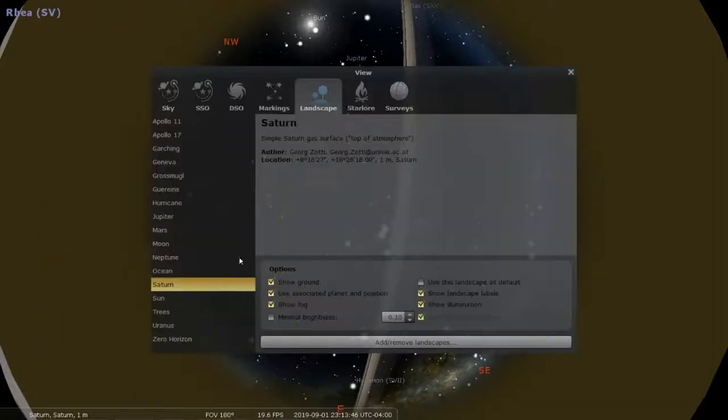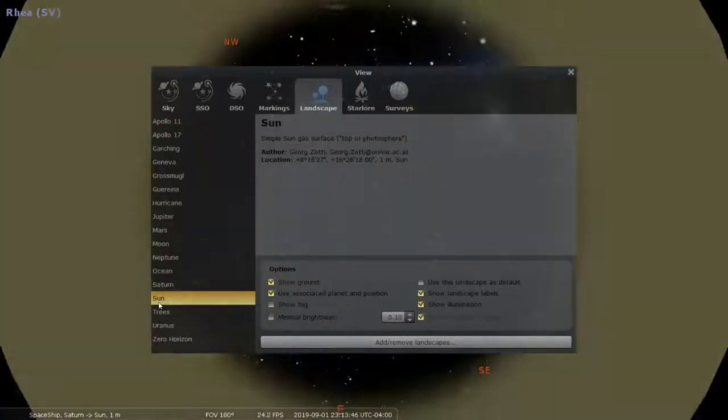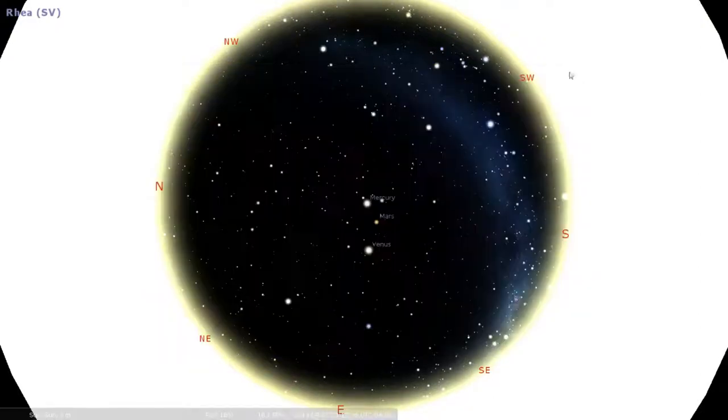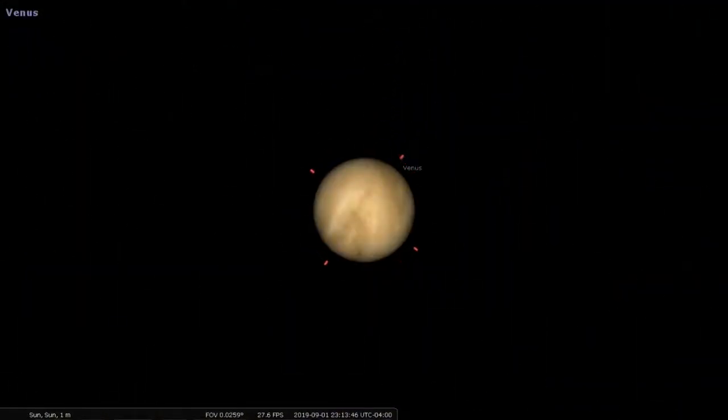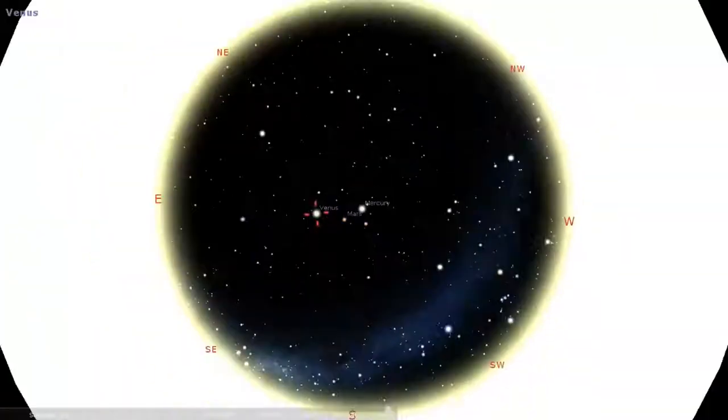I'm going to go back to the landscape menu again. I can land on the sun. And of course, you can see the landscape changes. The sun's probably the best place to get a good view of the planets because you don't notice their phases. They're always lit because they're facing the sun from this view. So that's a great place to view the planets. So that is how you can planet hop in Stellarium using the landscape menu.